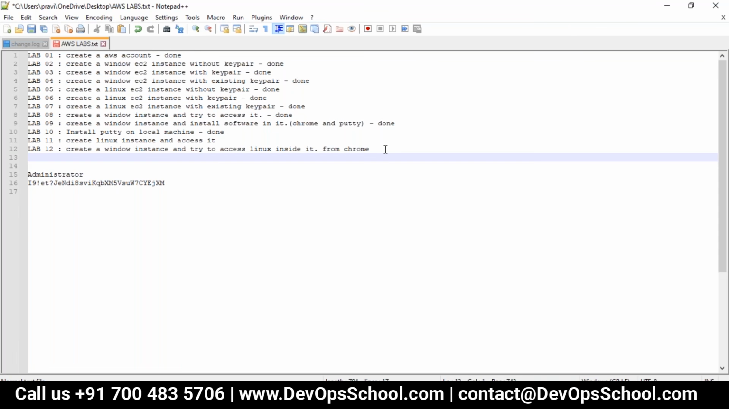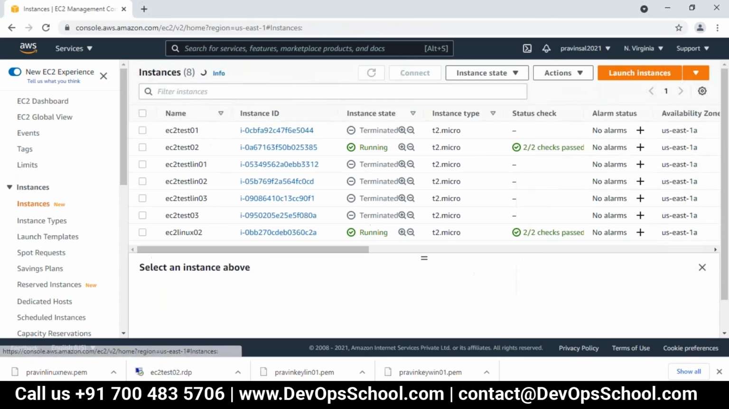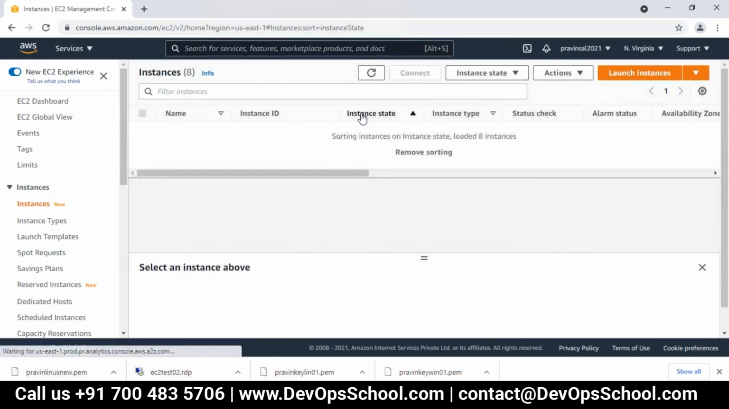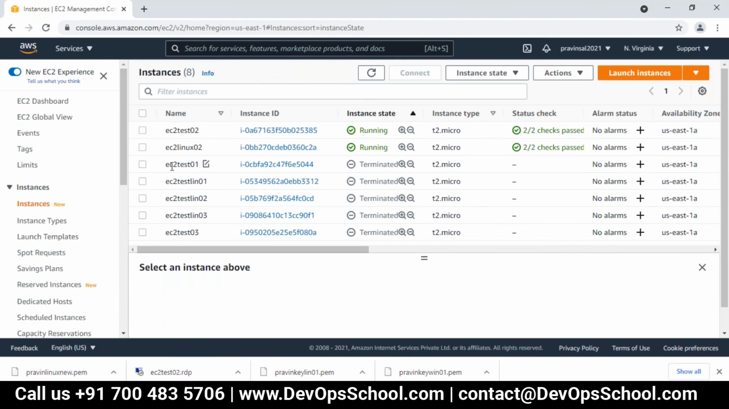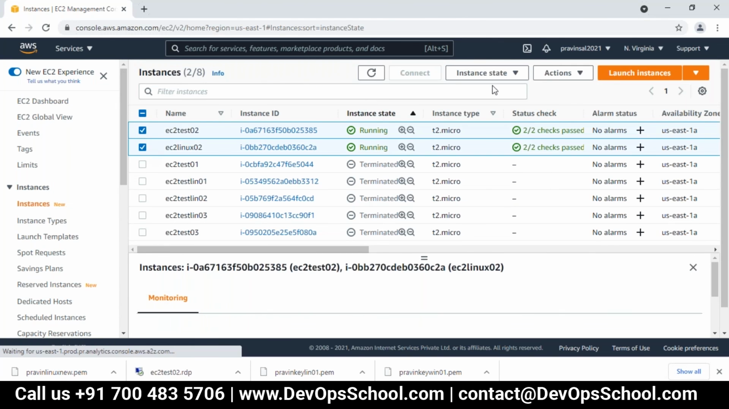Right now you have created the Windows machine and the Linux machine also, two machines. Go to Instances and delete both of them. Yes, delete.